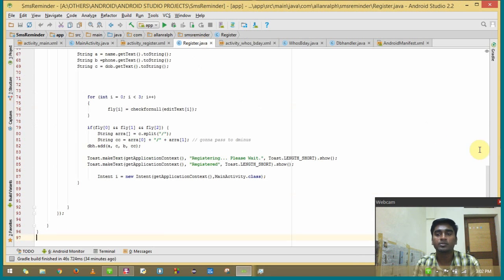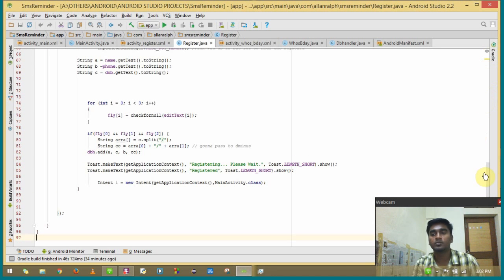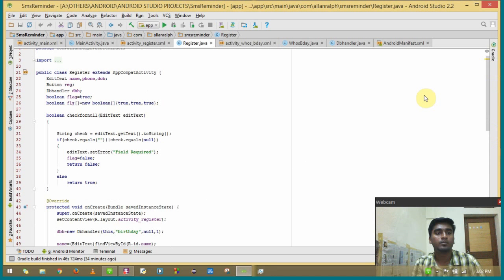In our register page, I've got three edit texts and one button, and that's about it. For all these edit texts, I'm writing a function which checks if the string entered is a null string or not. If it is a null string, on the click of the button, we're going to display a set error message that says field required. So unless the user fills that field, we're not going to register that data into the database. So it's a small check here.